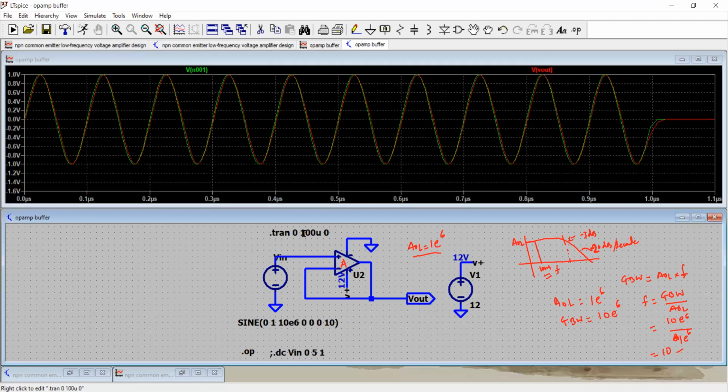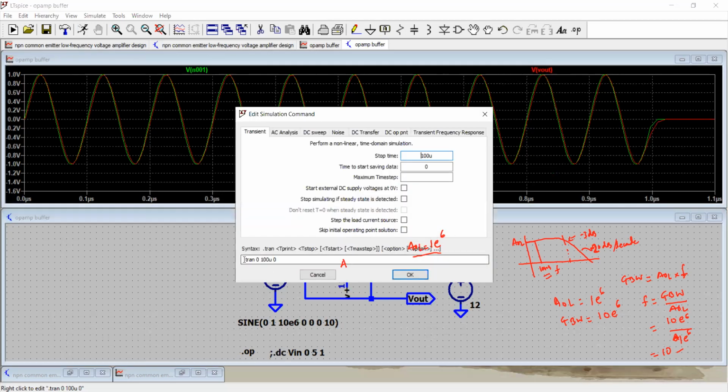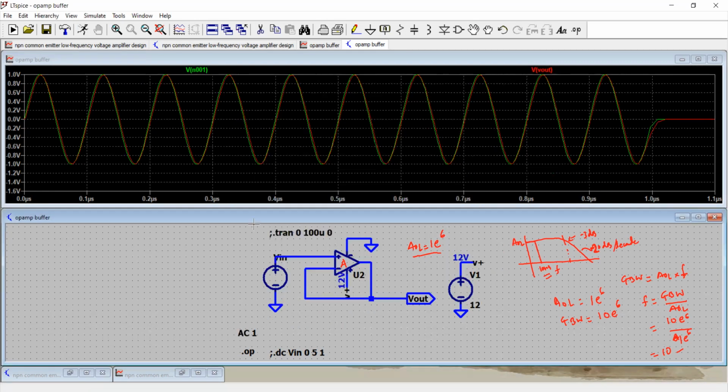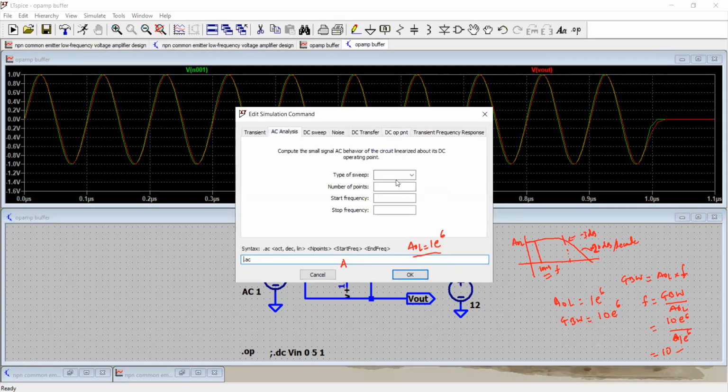So let's do that. Let's disable this transient analysis with this symbol. Click OK. Now I will change the source back to the AC, small signal AC analysis right here. I will keep the amplitude to be 1, and I'm essentially going to plot the Bode plot. So it is AC right here, and I don't need .op also, or maybe I just keep it like this. Now I want to run the AC analysis. So I click simulate, edit simulation command, and here I choose AC.